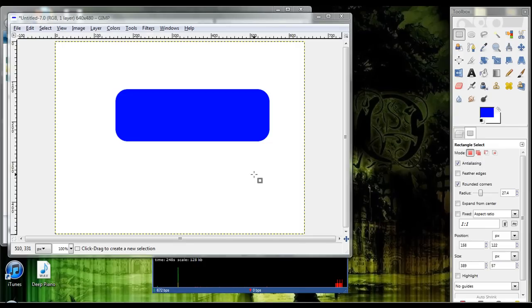Hello everyone, this is going to be a tutorial about how to make a glossy shiny button effect in Gimp. So, we already have a blue rectangle with rounded corners here. If you don't know how to make this, then go click the link right here and I'll tell you how to do that.